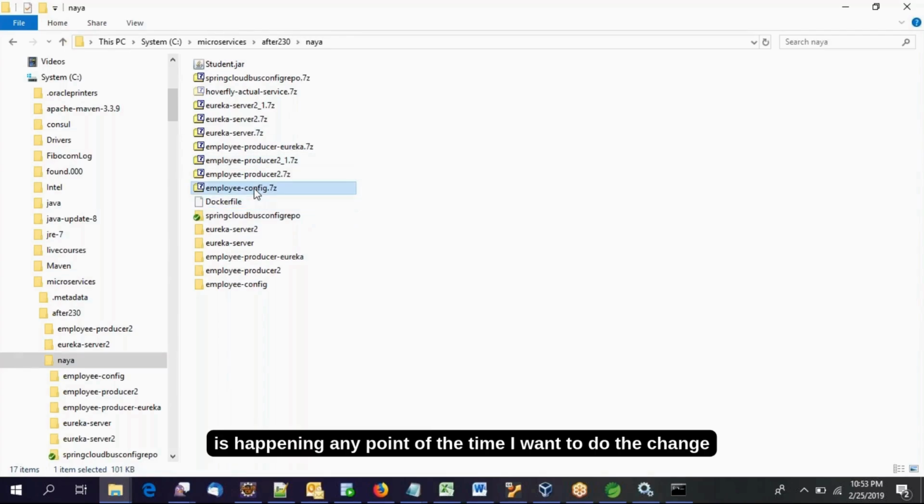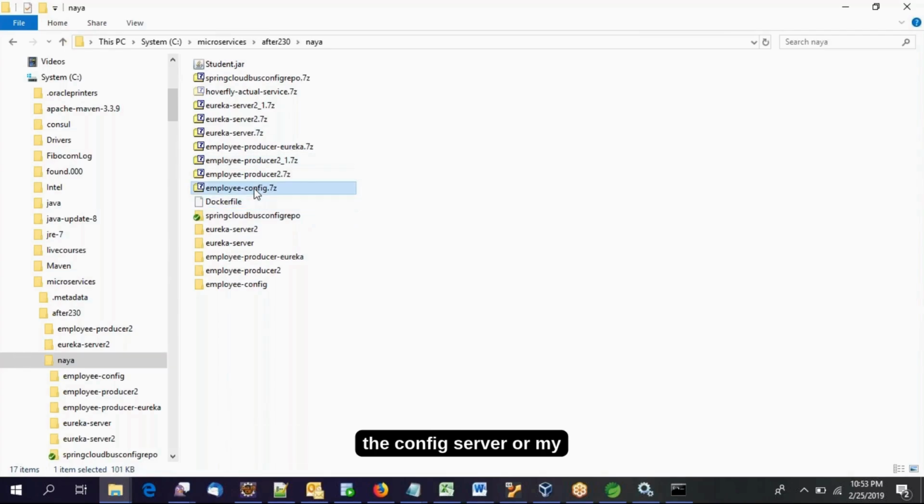At any point of time, if I want to change the config server or my running servers, then with these microservices, without even impacting the business, the changes will be reflected by the refresh button. That's how the config server, producer and producer 2 work. So these are the microservices, and this is a small brief overview.